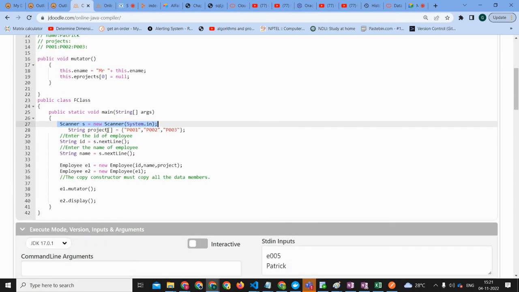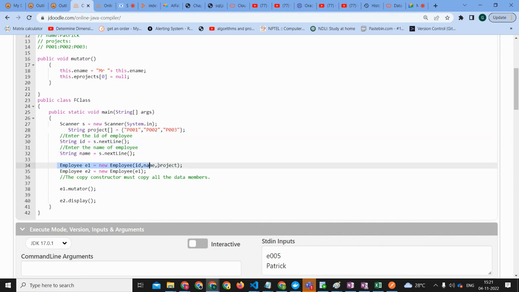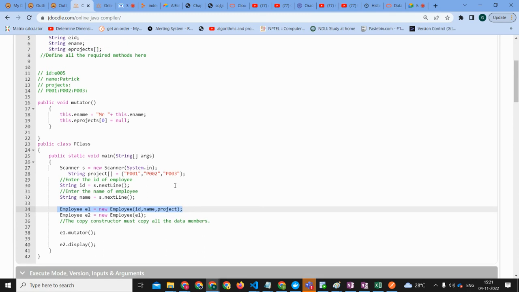We have already defined an array. Very good. Is it an array? Yes, it's an array, a string array. String ID. We are taking the input for ID and name. Correct. Go ahead. Creating a new object for employee and passing ID, name, project in the constructor.